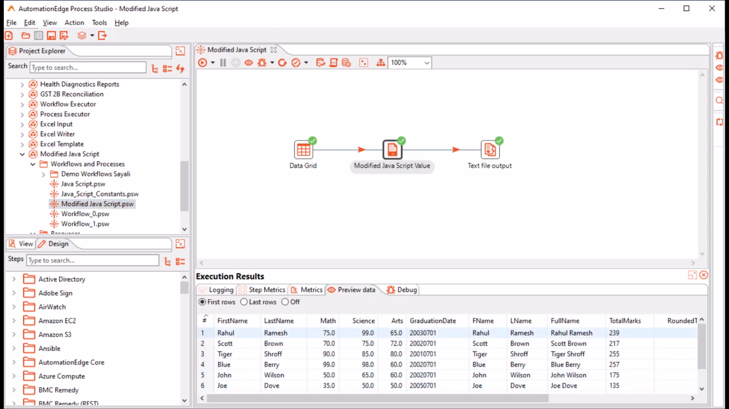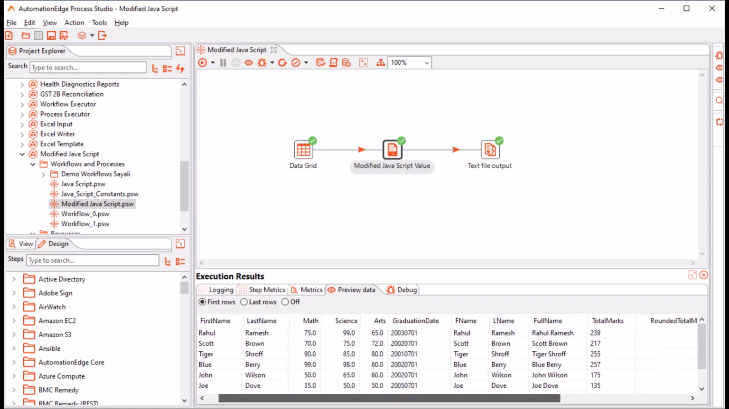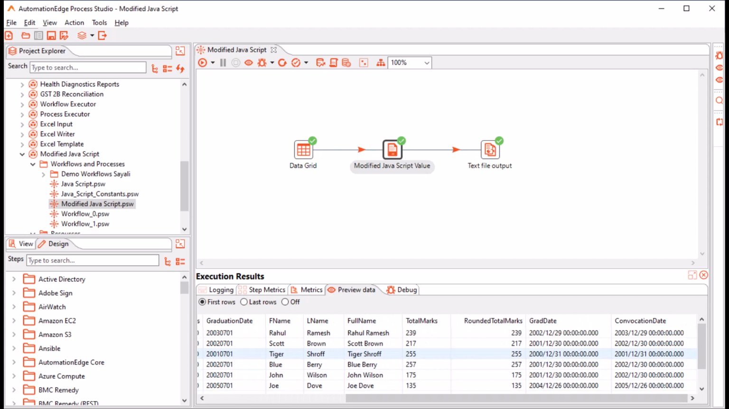You can see the first name, last name, math, science, arts marks, graduation date. You can see the first name and last name with init cap, the full name. It has calculated the total marks, rounded marks. It shows the grad date in date format, and it shows the convocation date. You can see that it has added 1 year to the grad date to calculate the convocation date. So I have tried to cover the different function types, the different script types in this video.